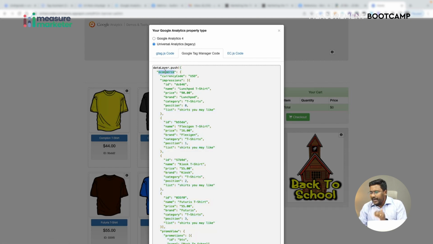E-commerce is the key. Why? Because as part of enhanced e-commerce tracking implementation, when we send data, Google receives the data, and Google should understand what data you're sending. For that, the first thing that Google recommends is e-commerce. So when you send this e-commerce, and when Google receives the e-commerce data, it understands the website is sending data, and this data is related to e-commerce.